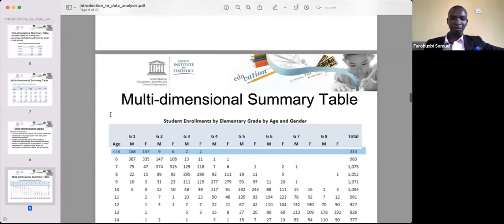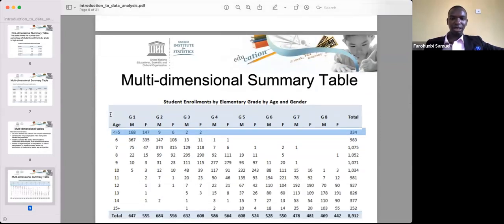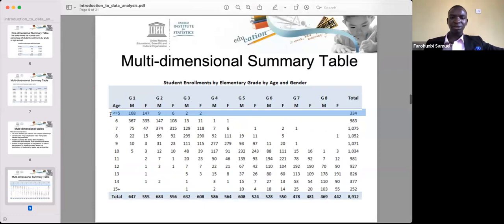Now, look at another multidimensional table. Here we are looking at student enrollment by elementary grade, and this time we are looking at age and gender. This is a multidimensional table. You have age, from age 5, 6, up to 15 plus. And then you have grades. In grade 1, we have male and female. In grade 2, you have male and female, and that applies to every other grade. You will discover that at some point, you don't have other data. Look at it, at some point, you don't have other data. Now, how do we analyze this kind of thing to make it work?